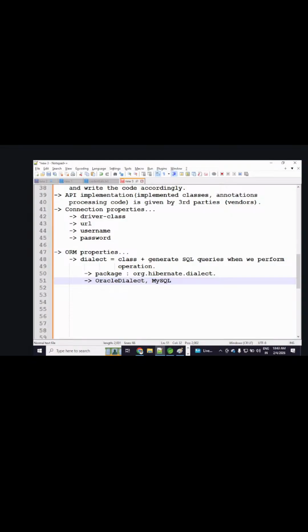What? OracleDialect. Even in Oracle there are different versions. Version based also, the dialects are different. Okay, I am sharing the common dialect. MySQL, suppose version 8, I am sharing that as well.